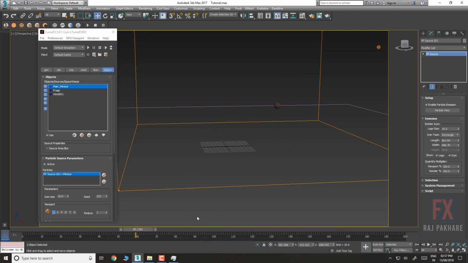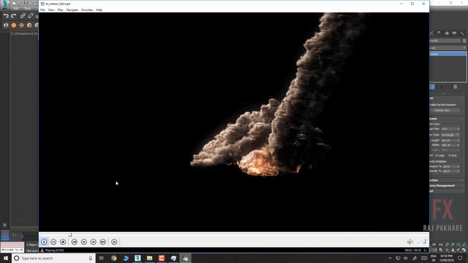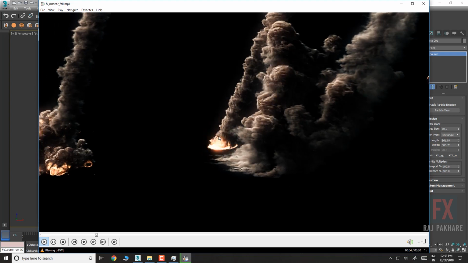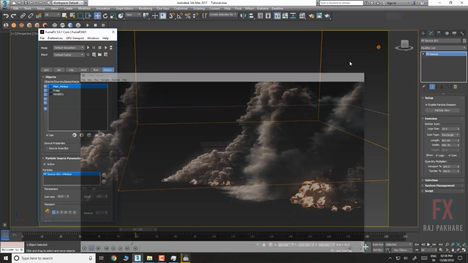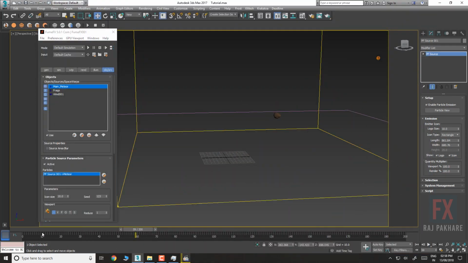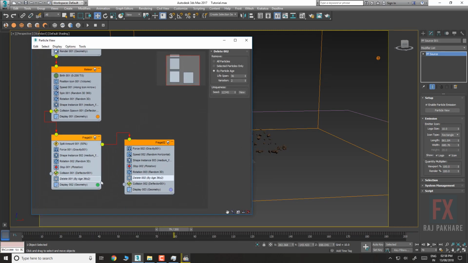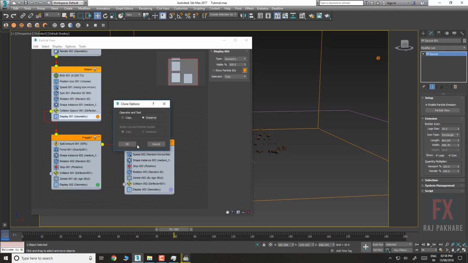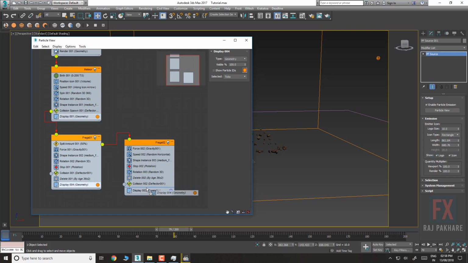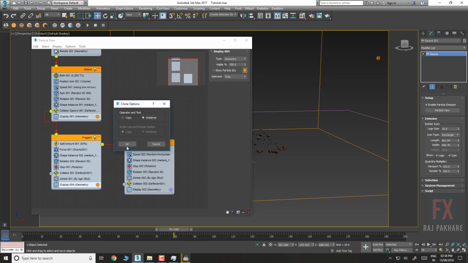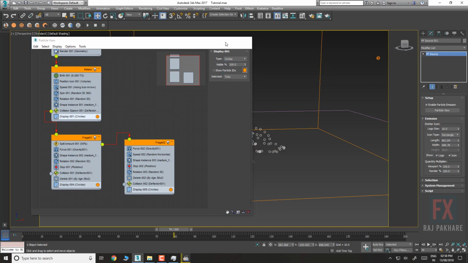The only thing missing right now is the sparks. I just copied the instance, so I can just turn it on and off from one operator. And let's add some sparks now.